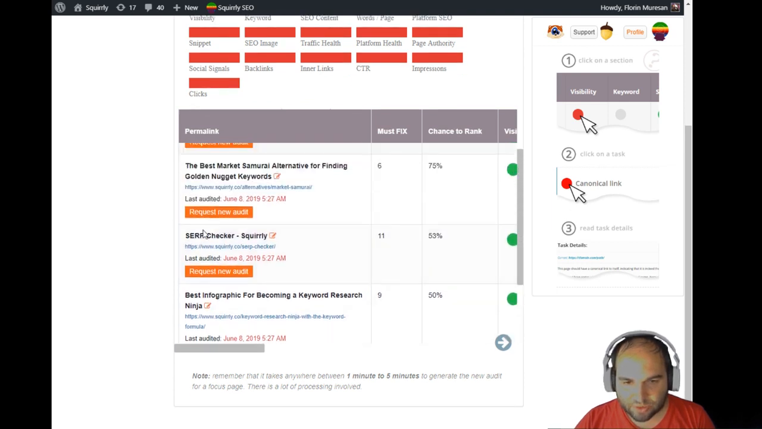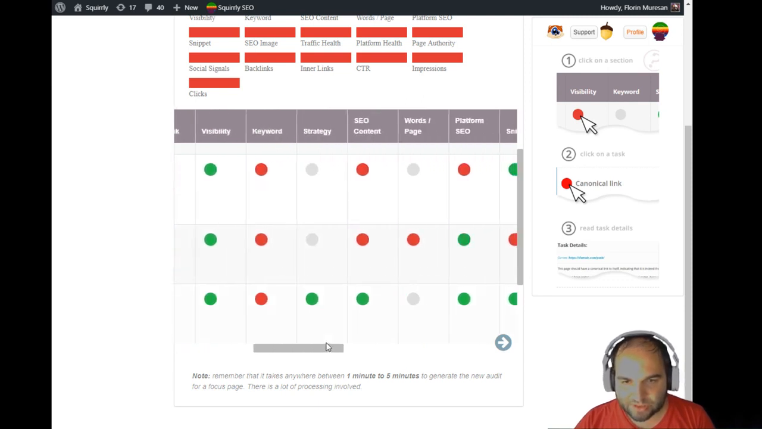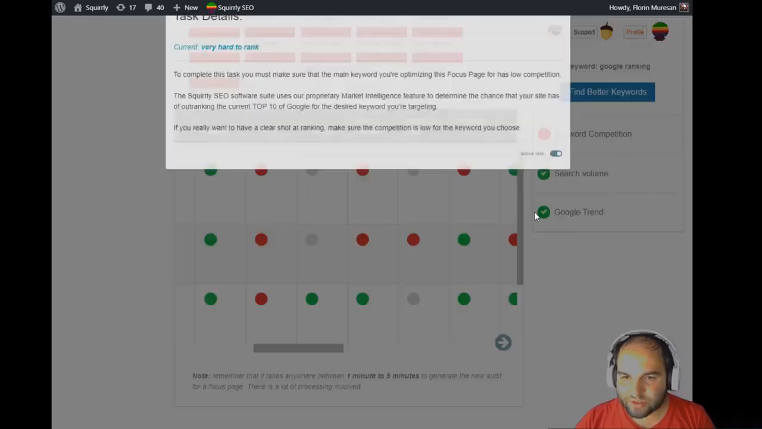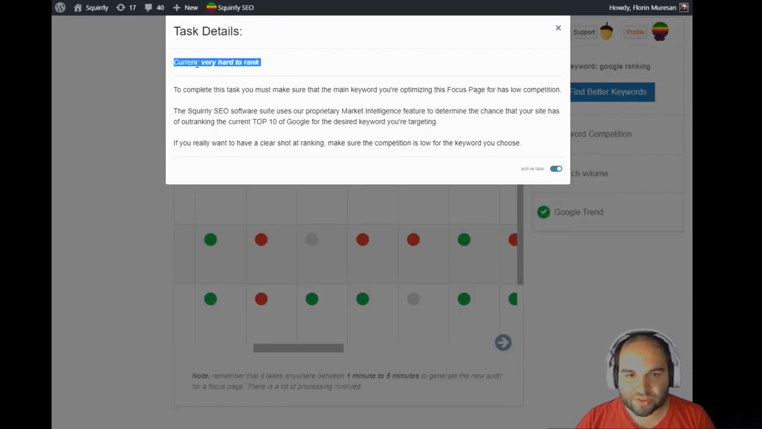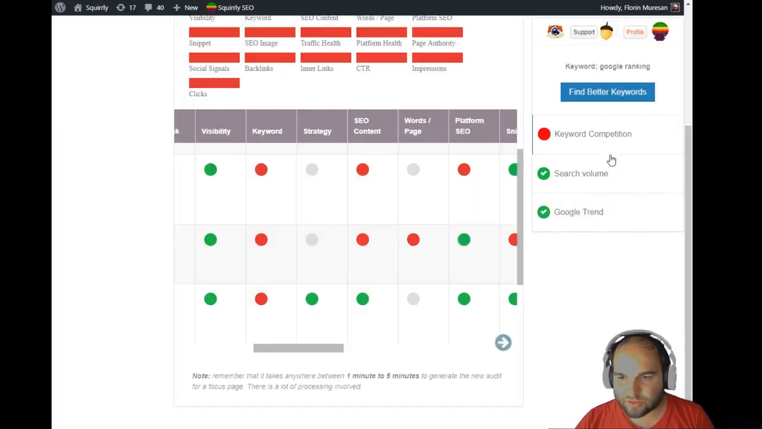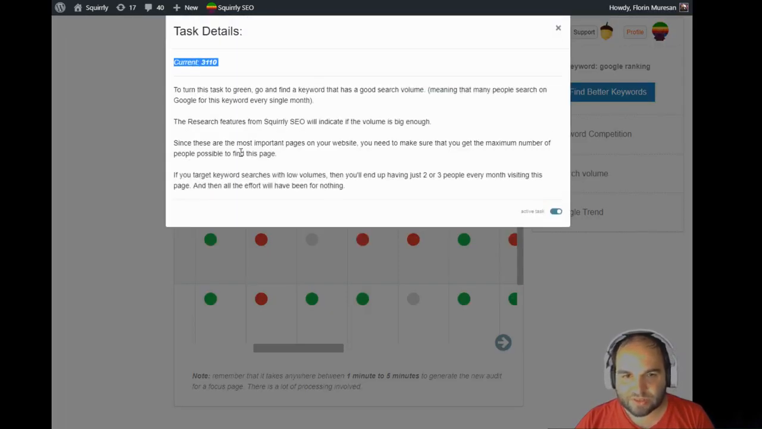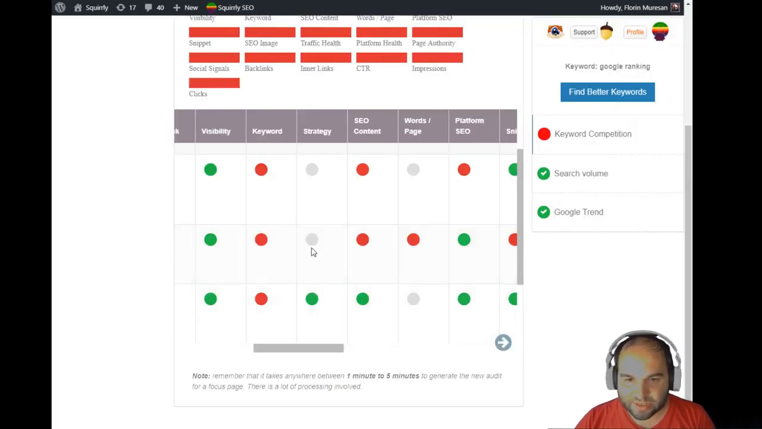So yeah, this is what I want to show you. So SERP checker, there's been quite a lot of work done on that page. Of course, I've chosen competition that is very hard to rank. Otherwise this task would have been green, because I have a good Google trend and I have enough search volume. You see, this is enough search volume for the keyword.